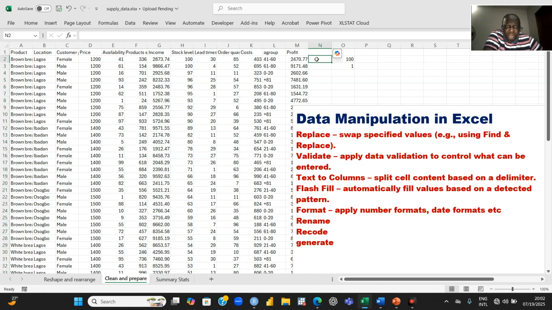For flash fill, when you are typing, let's say, we have brown bread, for instance. So let's say I want to type brown bread, no problem. If I type it again, I will say brown. It's going to be flash fill, helping me to autofill, to suggest since such a thing exists before. That is what flash fill is all about. That is automatically fill values based on detected pattern.